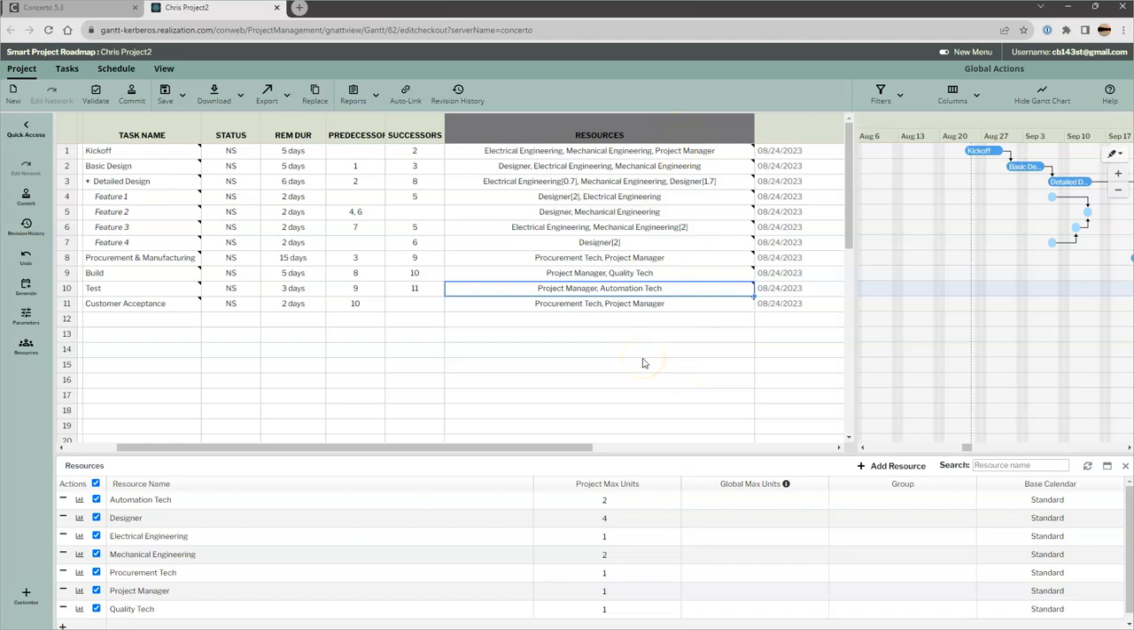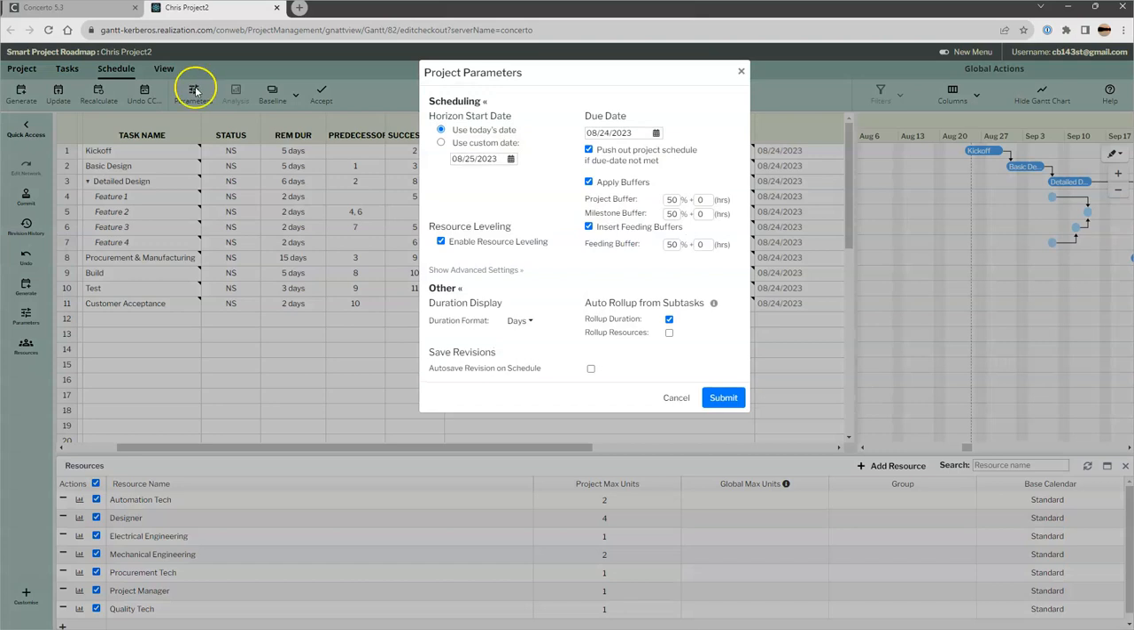So once I have resources assigned to everything, I can run the scheduling algorithms. So what I will do now is just make sure that the scheduling algorithms are set up appropriately. So I'm going to come up here to the Schedule tab. I'm going to come to Parameters. This is the scheduling parameters. And I'm going to run this without any buffers. So I have some presets in here with 50% buffers. I'm just going to not apply buffers right now.